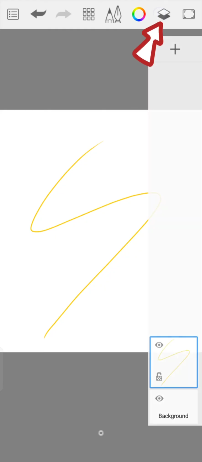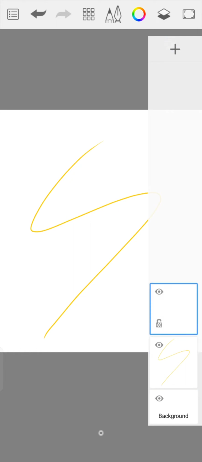After you're done sketching, add a layer by tapping on layer icon at the top right corner of the screen. You can add more layers by tapping on plus icon on the right side.